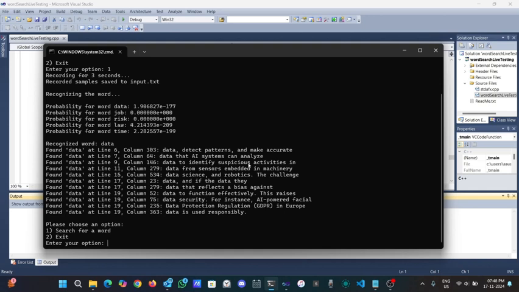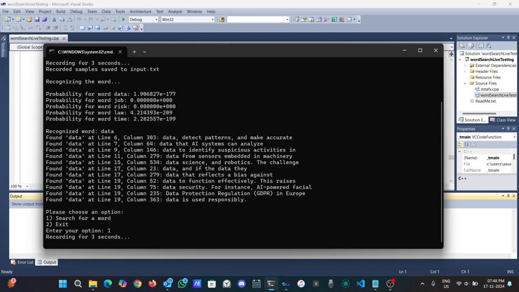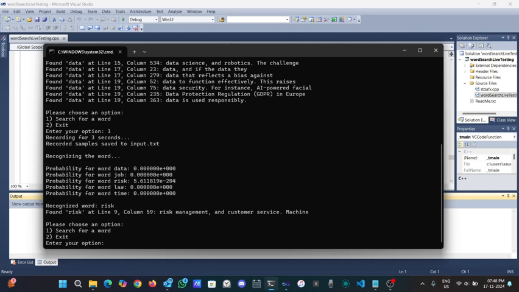Let's do it for the risk. Risk. Yeah, it has also recognized the word risk correctly, and also given the line and the column number where it starts. You can see that risk management and the customer service machine. Yeah, let's do for the other word.